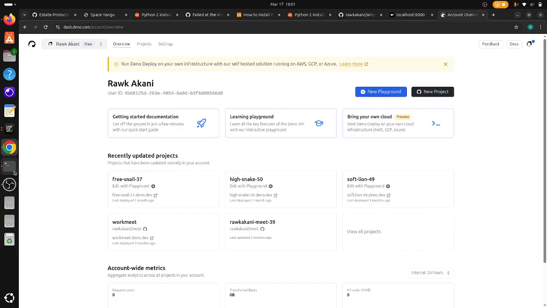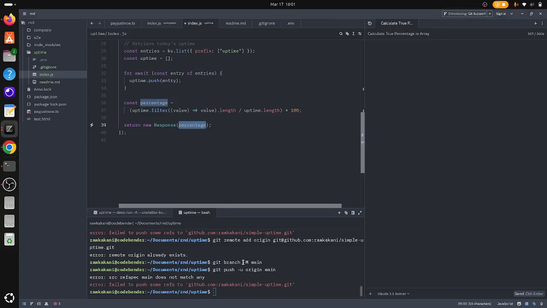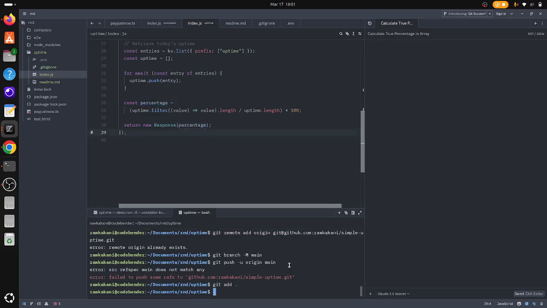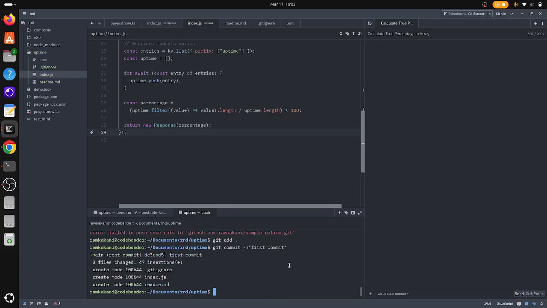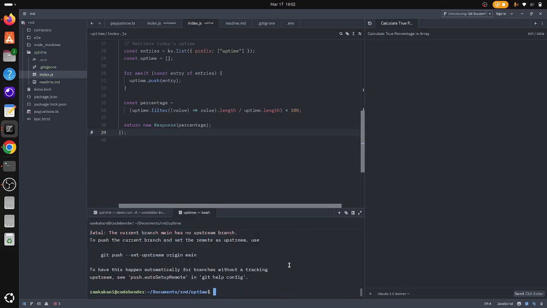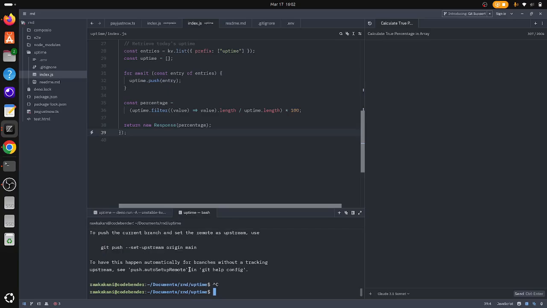So let me push. I didn't push since the last time. I didn't even set this. No. So I'm just gonna add this. Okay, commit. Just gonna write first commit. Right, and I'm gonna push this. Yeah, this whole new upstream origin thing, I don't even know what this is.